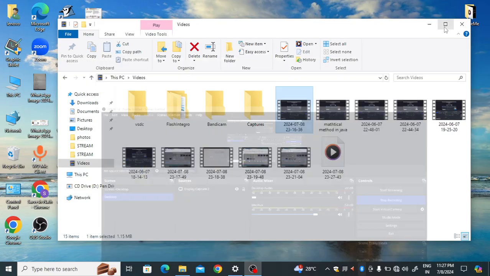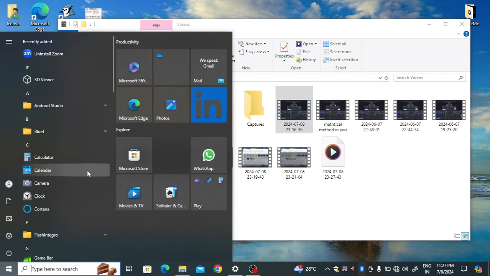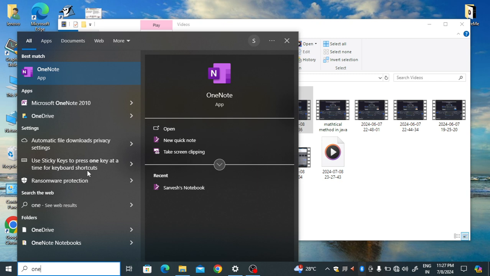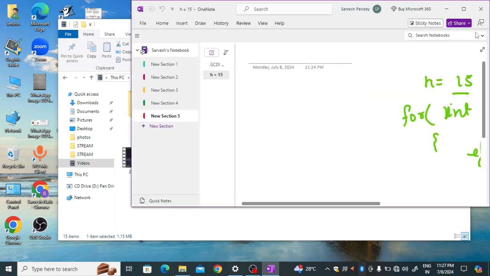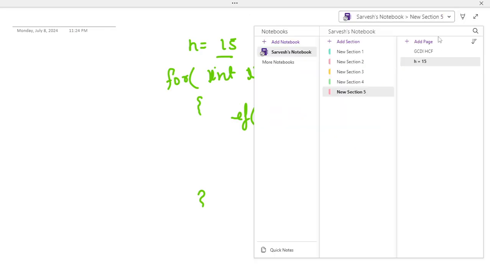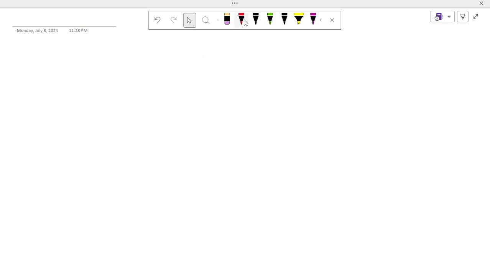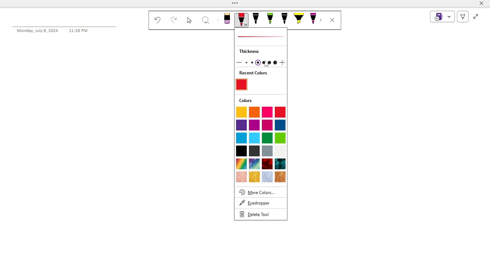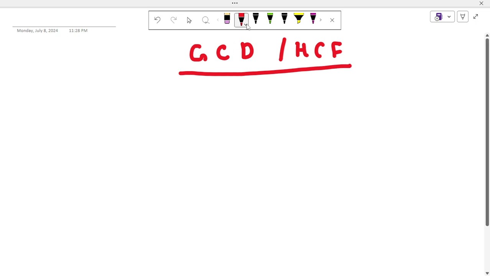Hi guys, today I will take a program for GCD: how to find the GCD of two numbers. So I will write code for GCD. First of all, I will take another page. Here I have to make a program for GCD or HCF. I have to compute that.